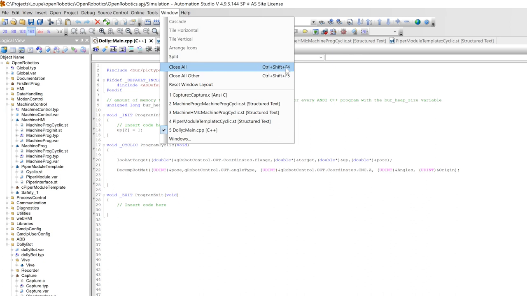Automation Studio tends to behave best when you don't have too many tabs open at a time, especially multiple watch windows, that kind of thing. We recommend keeping only a couple open at a time. So under window, there's Control Shift F4 to close all of your tabs, or Control Shift F5 to close everything but the one you're on, which are just really handy ones to know.